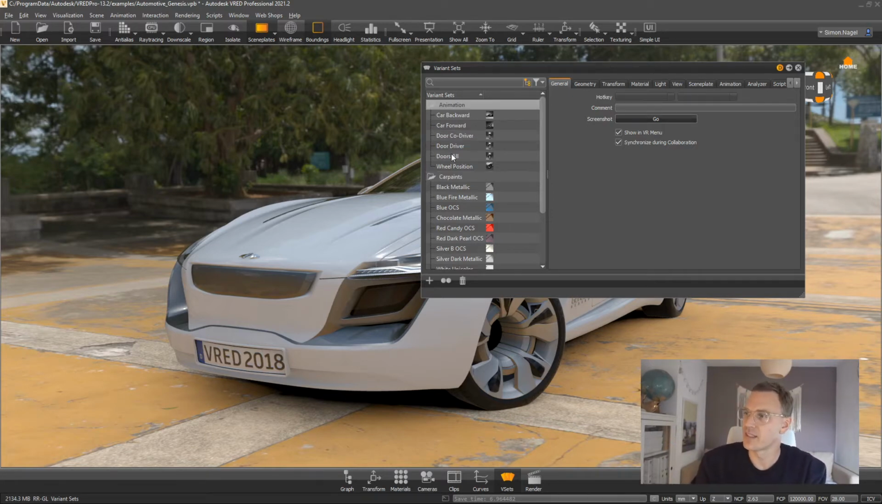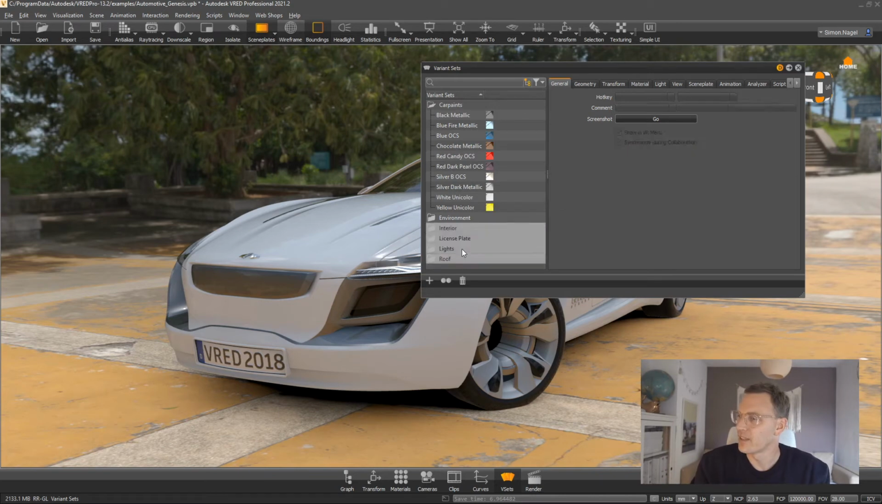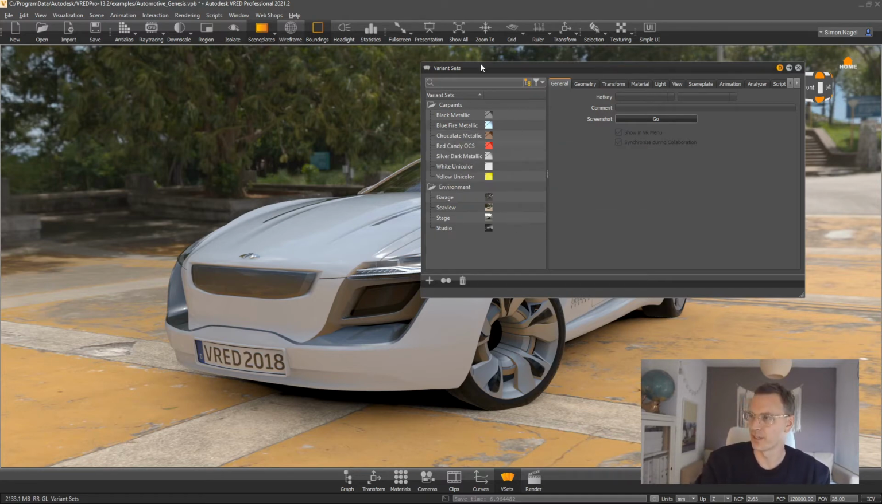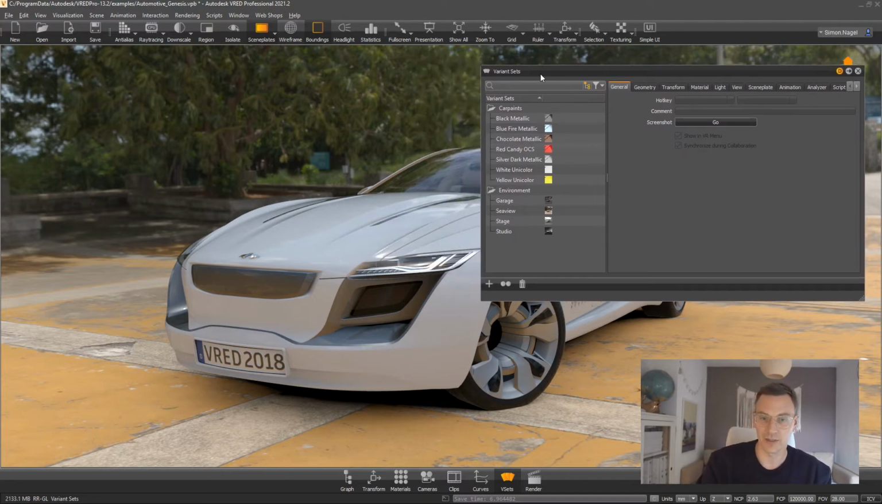Before that, I just delete a little bit of my variants. For example, I just delete all the animations, don't need it. Let me just delete all the interior license plate lights and roof. Let's keep the environments. And maybe let's just reduce some colors. Probably I don't need this one. And this one, just delete it and find this one. Perfect. So now I would like to execute my script so that all those variants will be accessible in my scene plate.